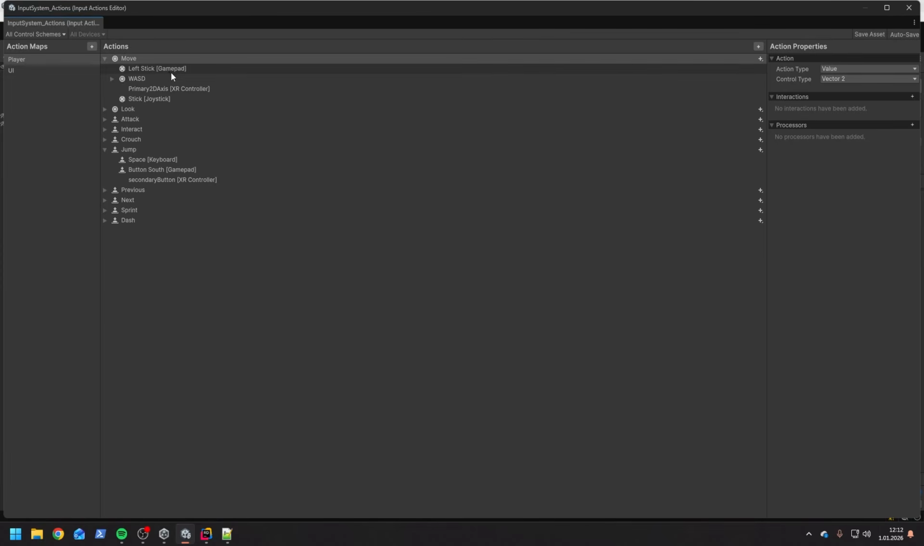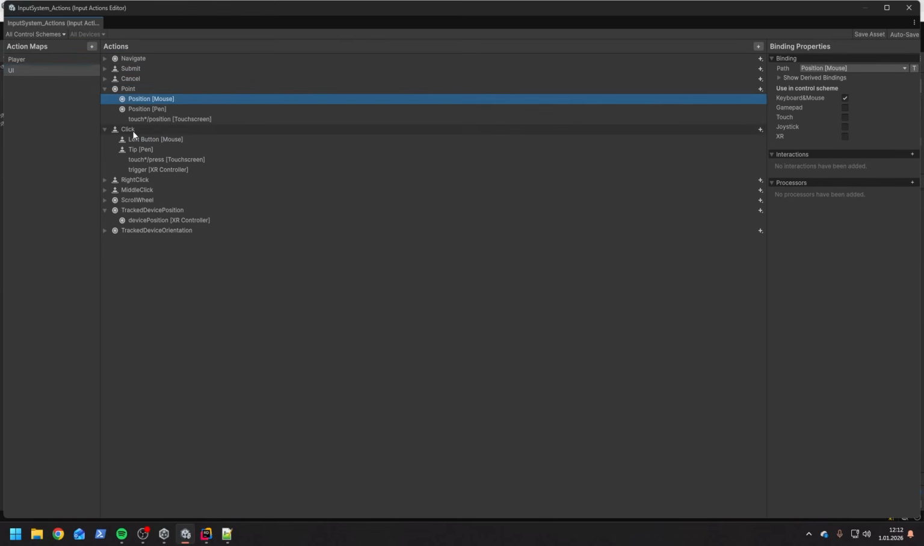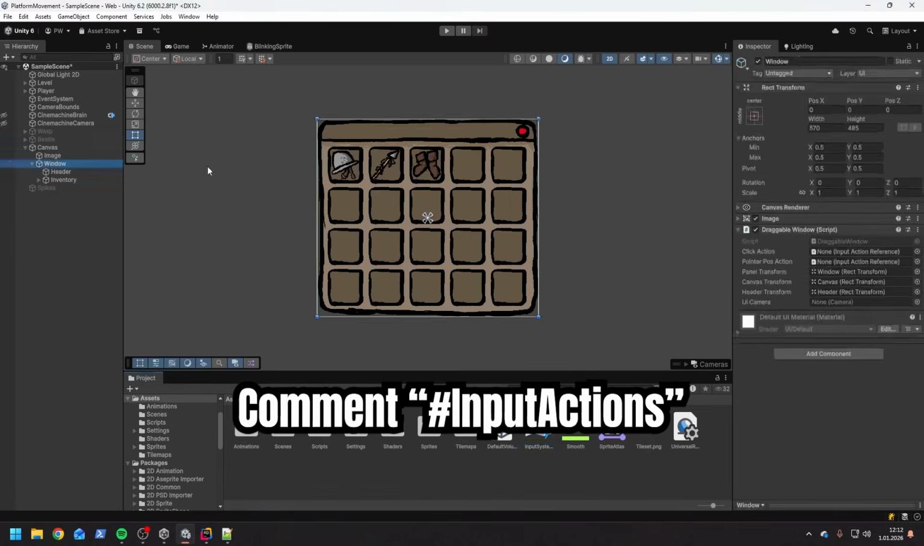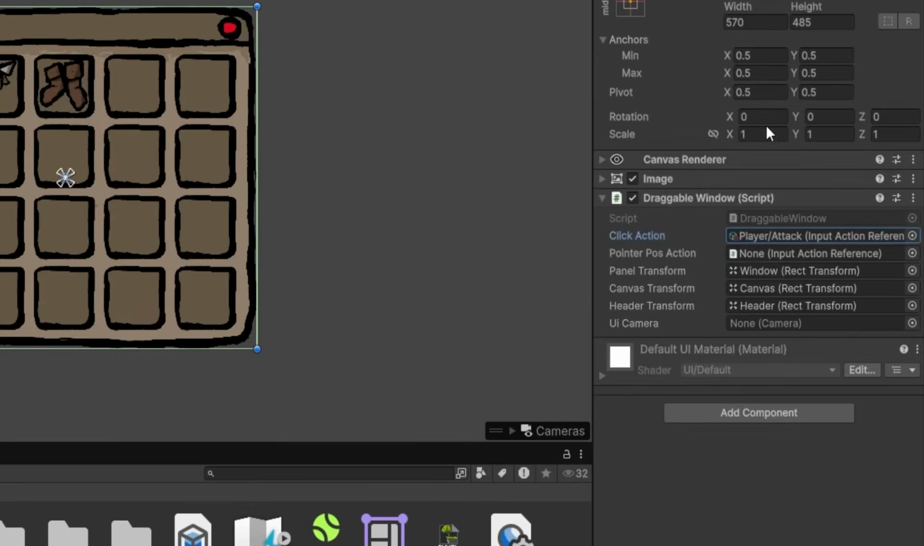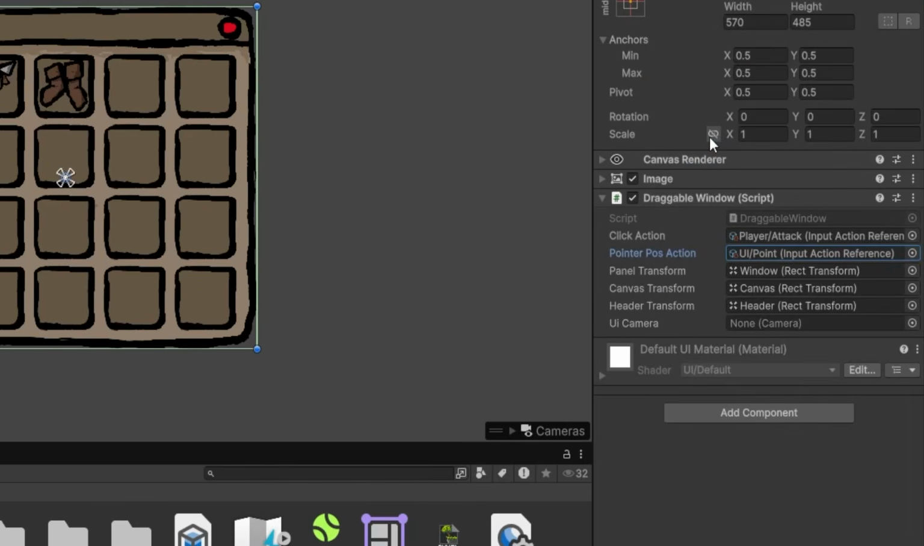For simplicity, I'm going to use the player's attack as the click action instead of the UI's click. That's because the UI's click would not work as expected without some changes to the action, and that's a little bit out of scope of this tutorial. If you would like to learn more about input actions, please let me know in the comments. For the cursor position action, I'm going to use the UI point. Let's test it out.